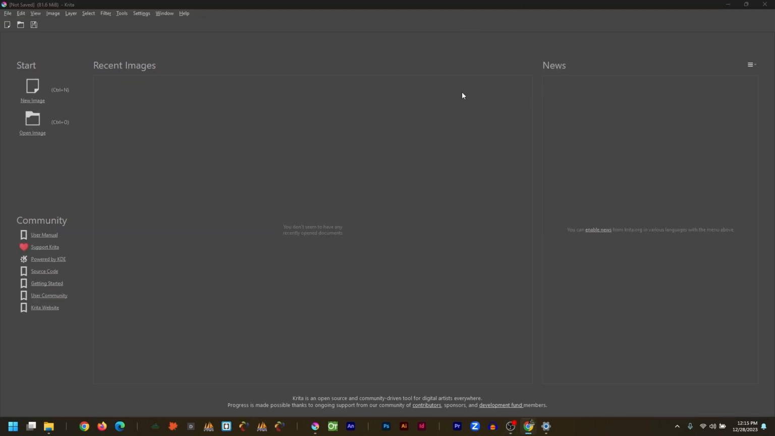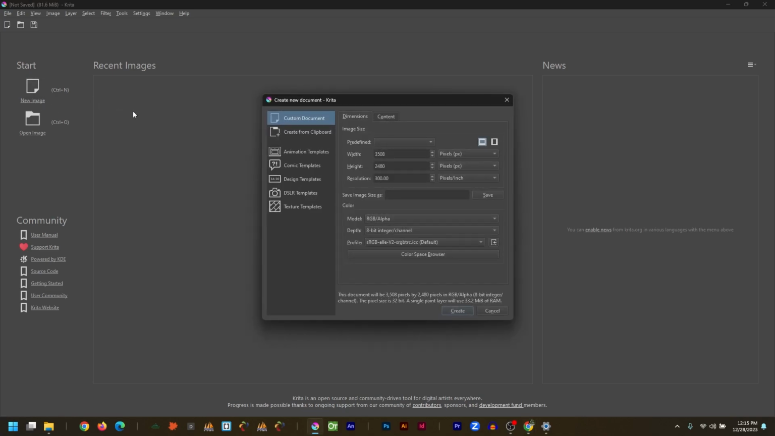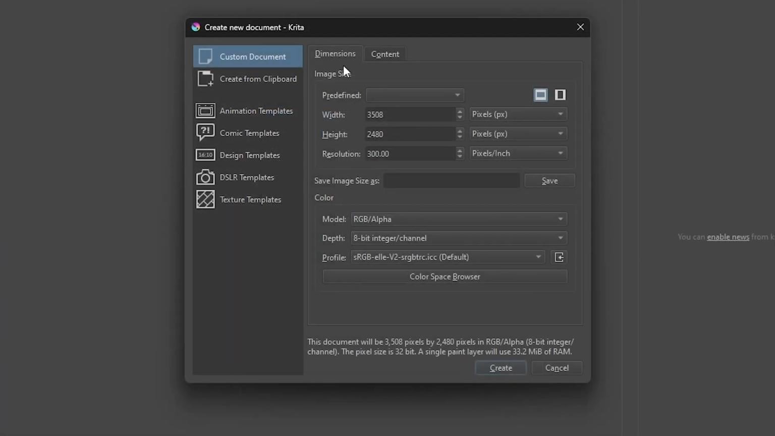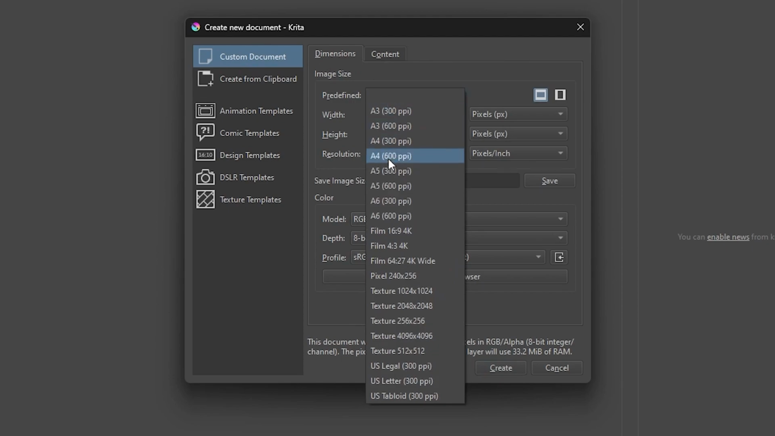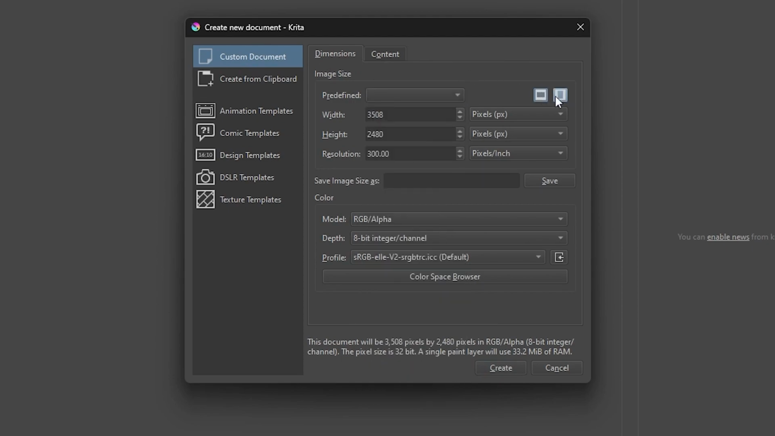Once Krita has launched, you can go ahead and click New Image over here on the left to open up this panel. From here, you can choose from a variety of predefined sizes, change your canvas orientation, as well as set the width, the height, and the resolution of your animation.